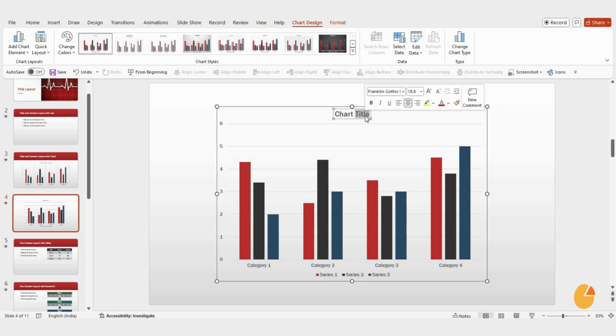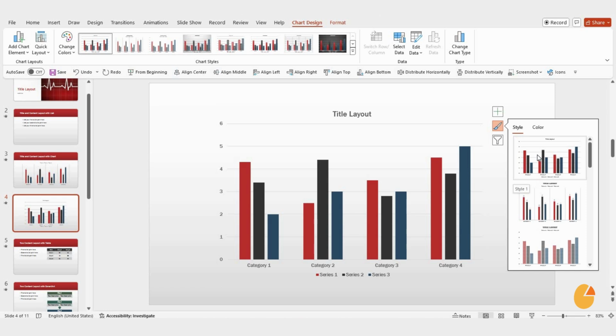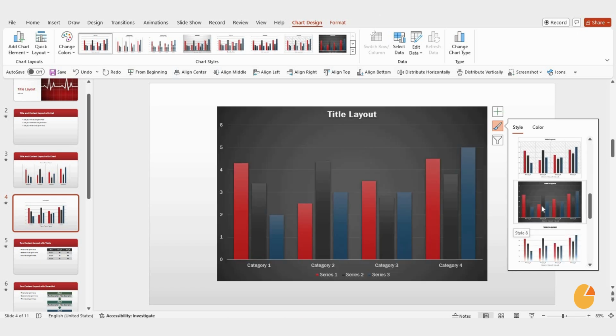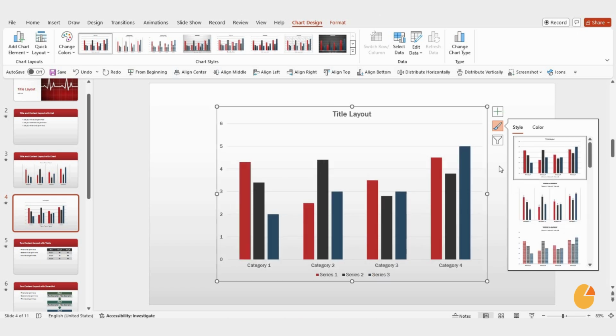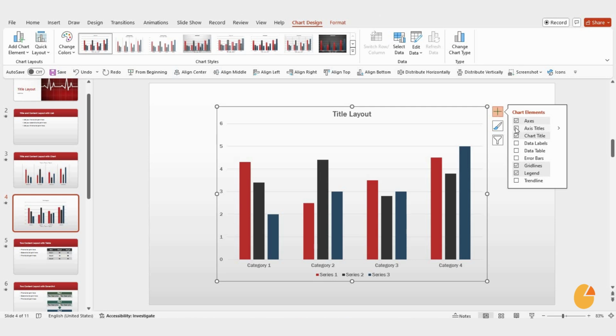Now, let's make your chart look the way you want it. Start by adding or changing the chart title. You can also adjust the style and color by selecting a chart style that fits your presentation. To make sure your chart is easy to read, you'll want to add or update elements like the title, the legend, and the axis titles.